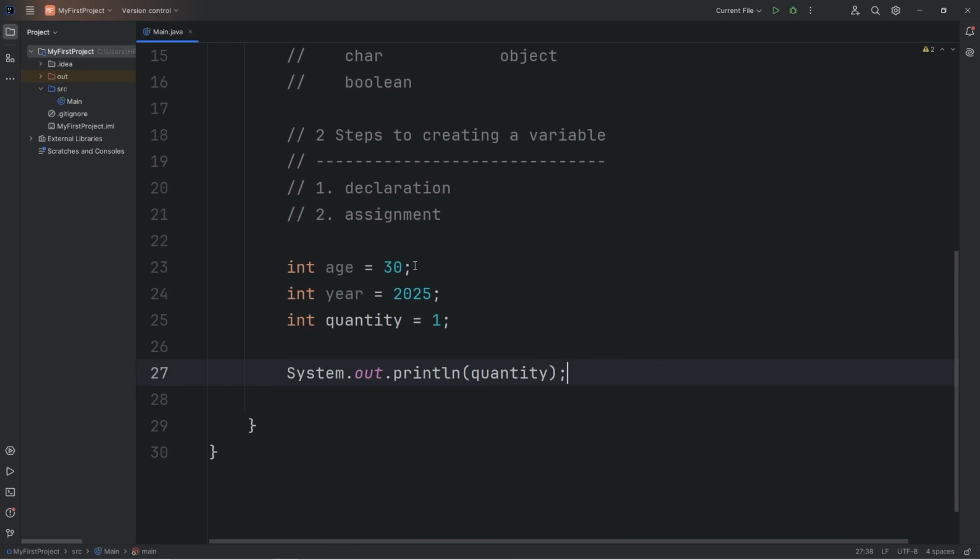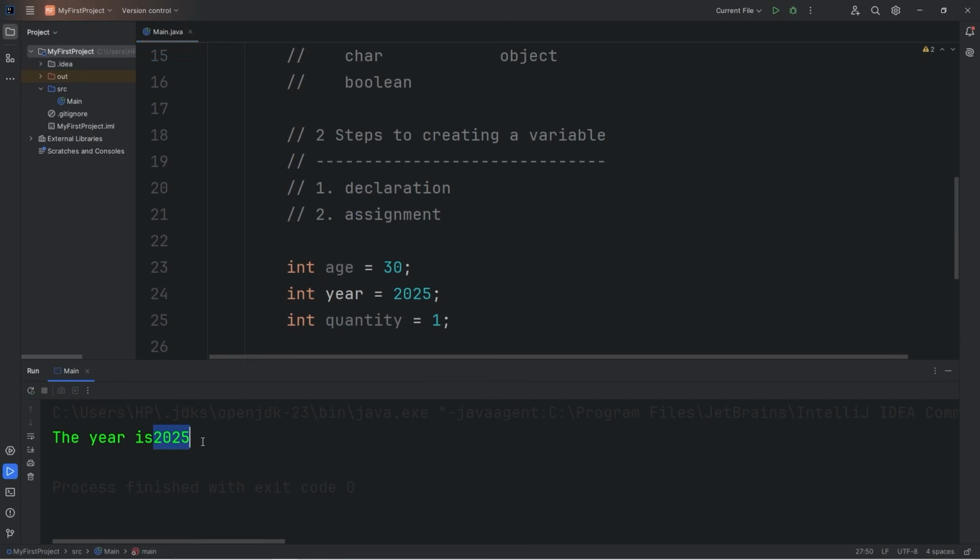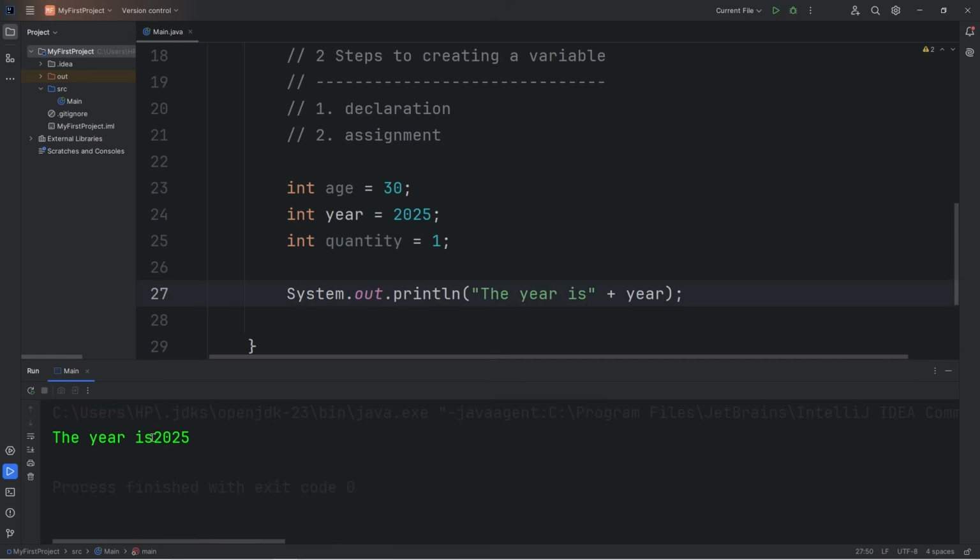Now you can output a variable with a string of text as well. Let's say the year is, then I'll add plus a variable, year. Make sure that the variable is not within quotes. So currently this says, the year is 2025. You do have to pay attention to the spacing. So after the word is, I'm going to add a space to separate is and the variable year. The year is 2025. Now, if our variable was within quotes, we would literally be printing the word year. The year is year. So don't do that, unless it's intentional.